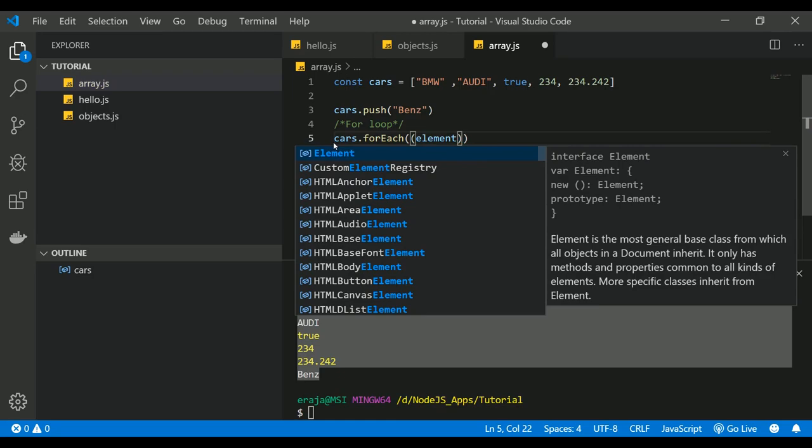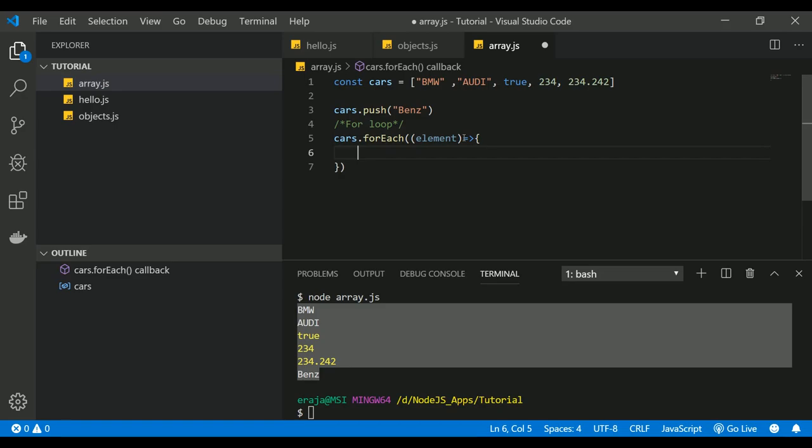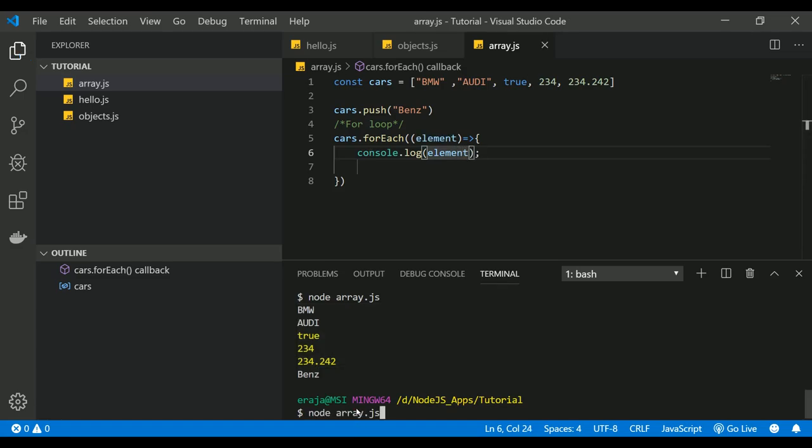Let's name this element, and during each iteration one element will be passed to this forEach arrow function. For example, during the first iteration BMW will get passed, in the second iteration Audi will be passed to this parameter, and during the third iteration true will be passed to this parameter. As we use an arrow function, we have to create a syntax like this. Inside the arrow function you can do whatever you want. You can manipulate, you can add some element, or you can alter the existing element. So I'm going to print the element so that you can see how this iteration works.